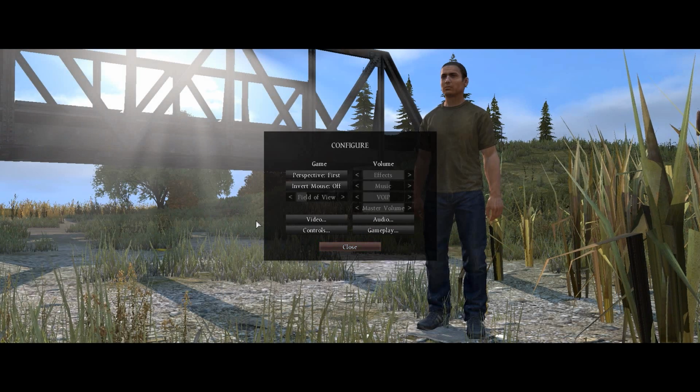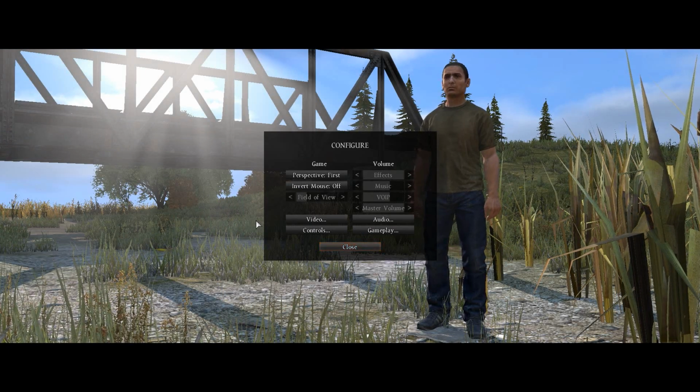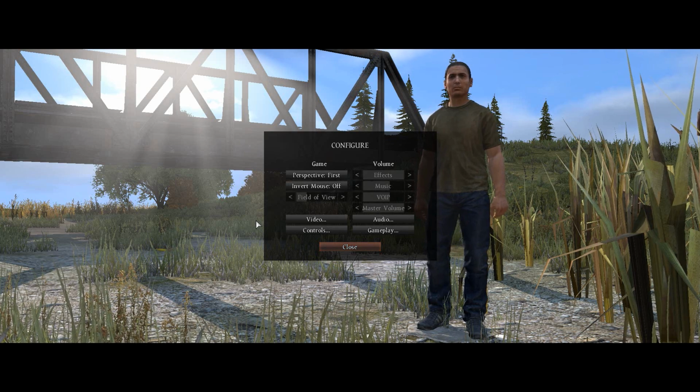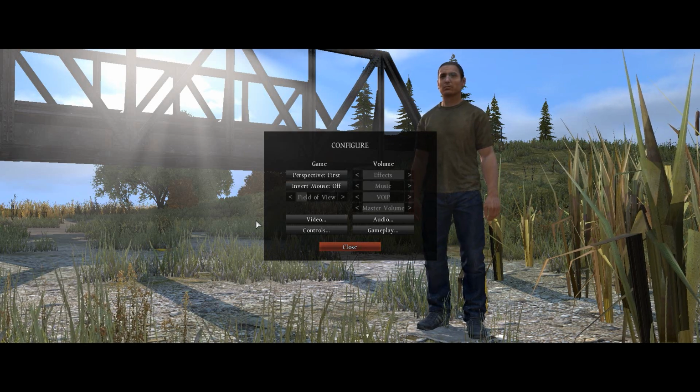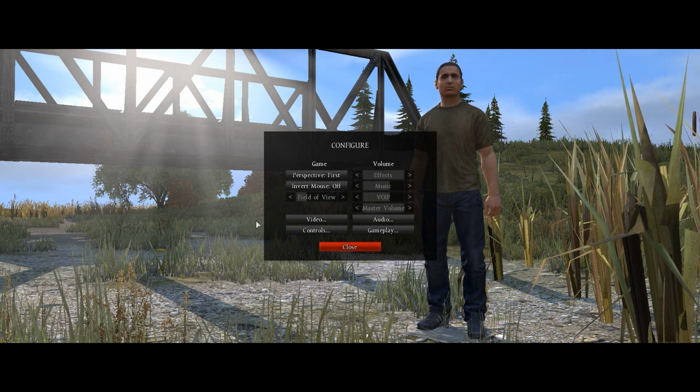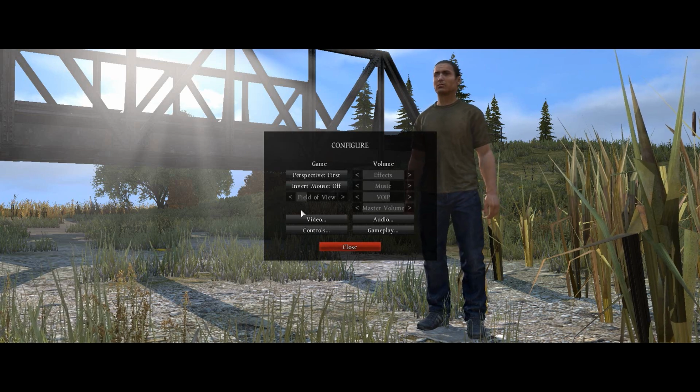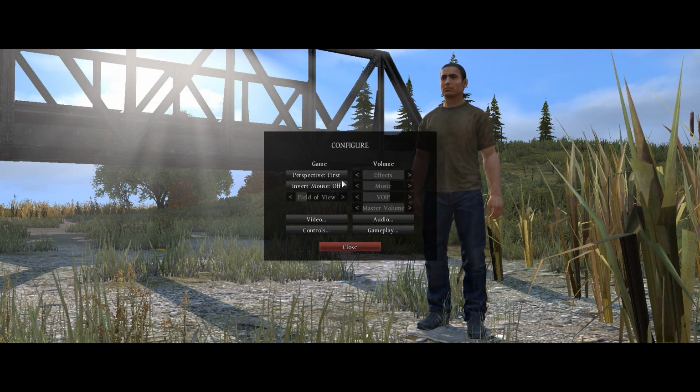Now I should also say that I don't claim to be an expert. These are just the video settings I roll with. In DayZ Standalone I've also made some config file changes. In ARMA 2 I didn't do any of that, but in DayZ Standalone there's a few things in the config files you can change to give you more FPS, which I will also be going into, but we're going to start off within the game itself.